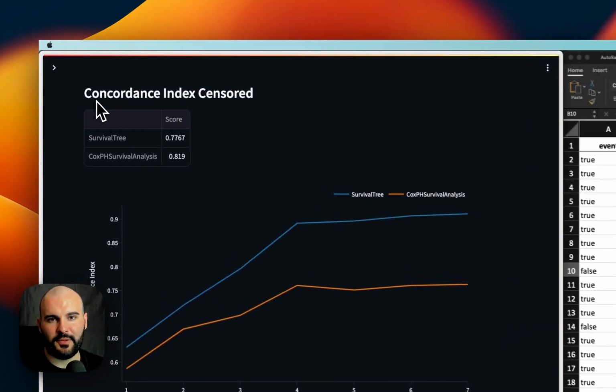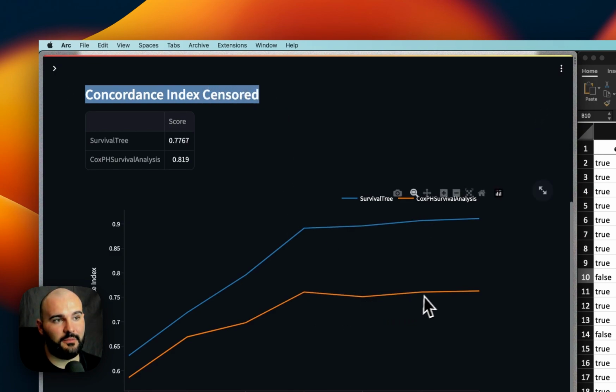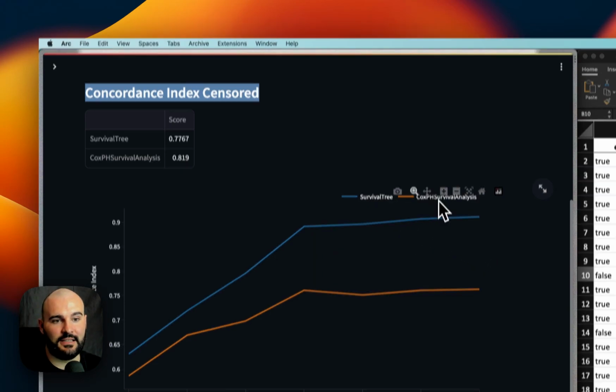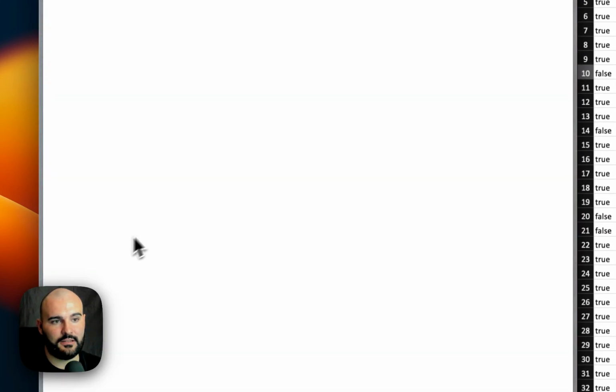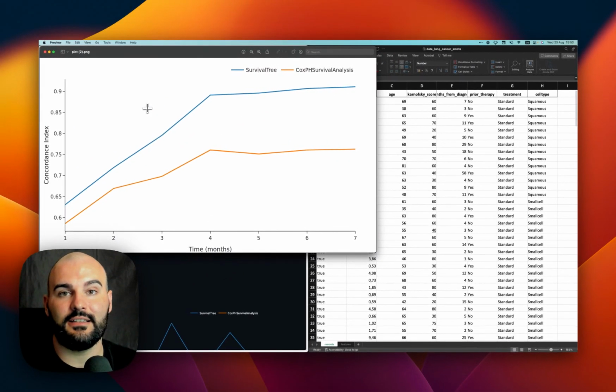If you write papers for medicine, you may well know the concordance index censored evaluation metric. In this plot, we are evaluating two machine learning models, survival tree and Cox survival analysis. We can click on download and we have the chart in this file ready to be placed in the paper.